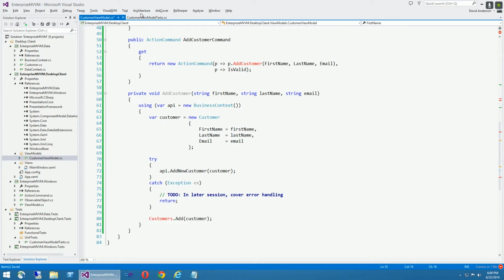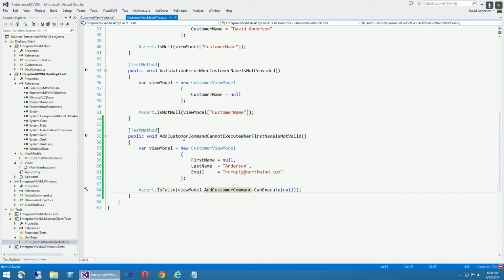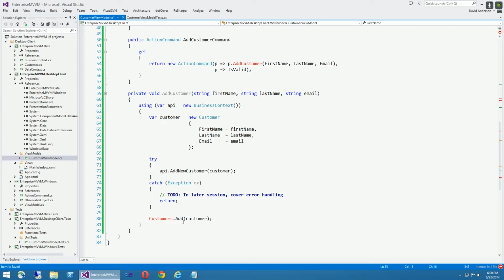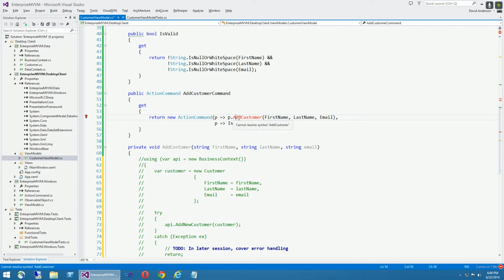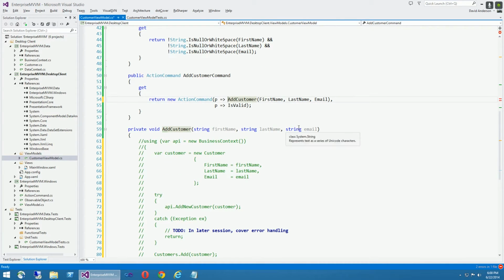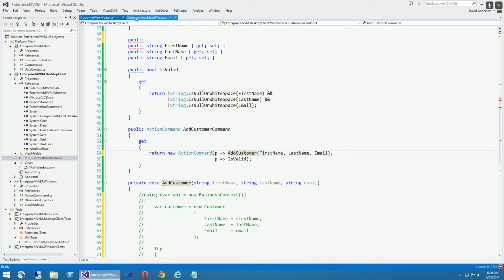Now, in this case, we're really saying, add customer command cannot execute when first name is not valid, and we're really just making sure that this can't execute function returns false. So we could actually say that all of this really here, we're kind of jumping the gun. So let's comment this out, because really up to this point, and actually it's not P, it's just add customer. Up to this point, we've provided enough functionality for us to be able to validate this particular test case. So we're going to run that real quick.